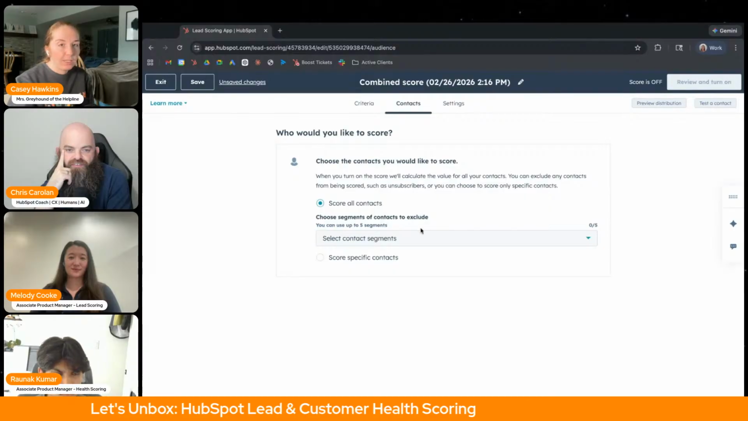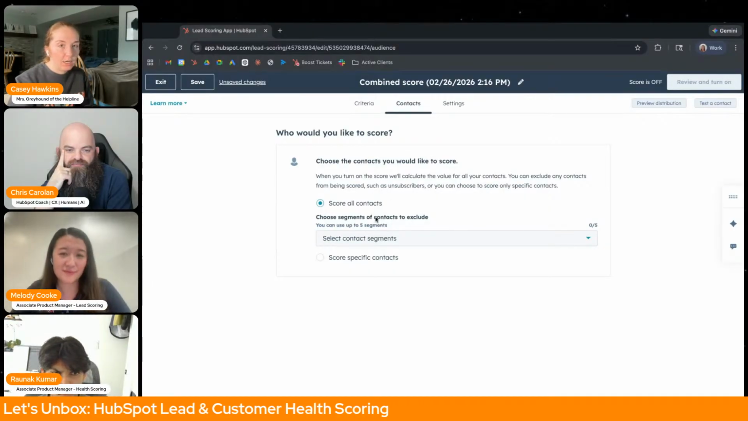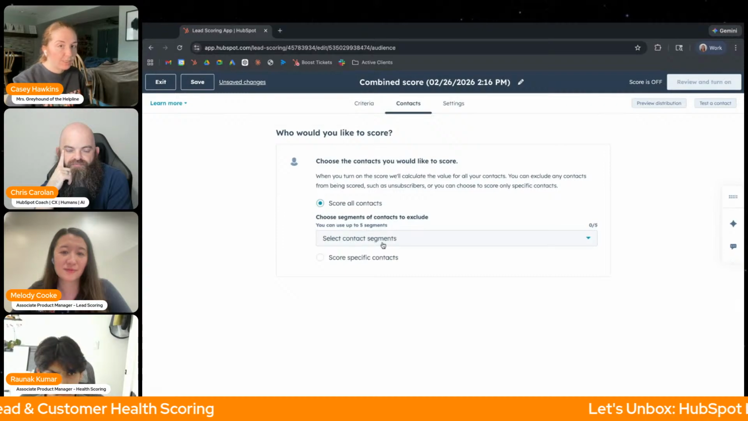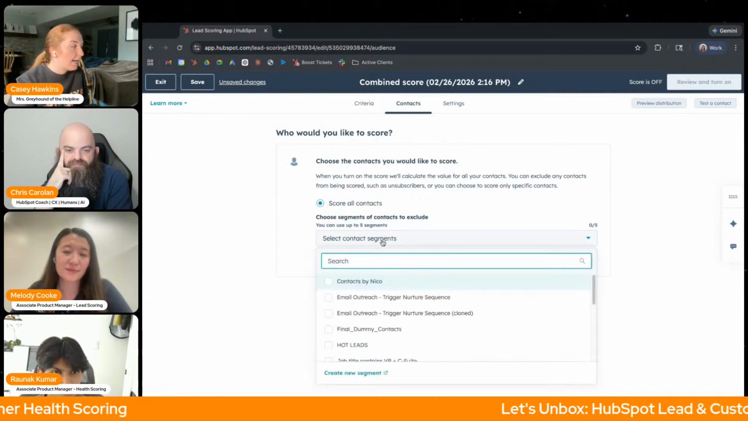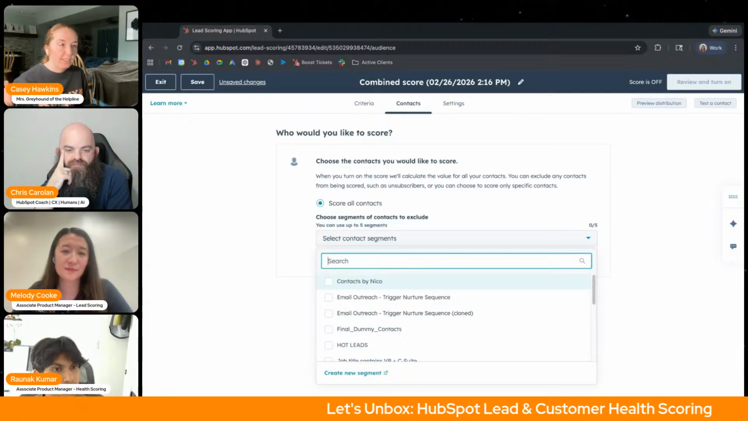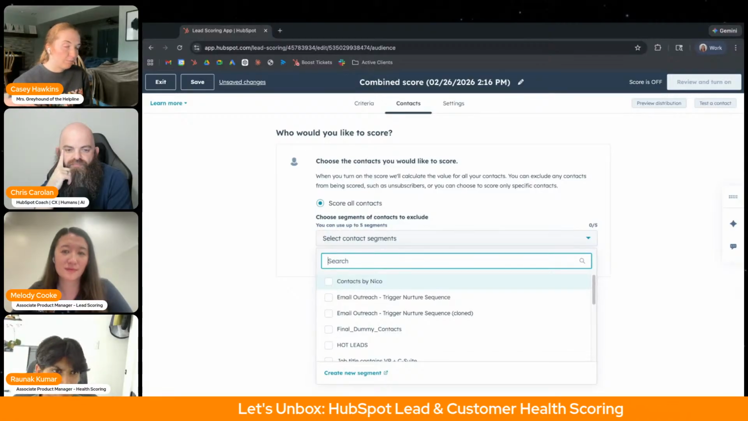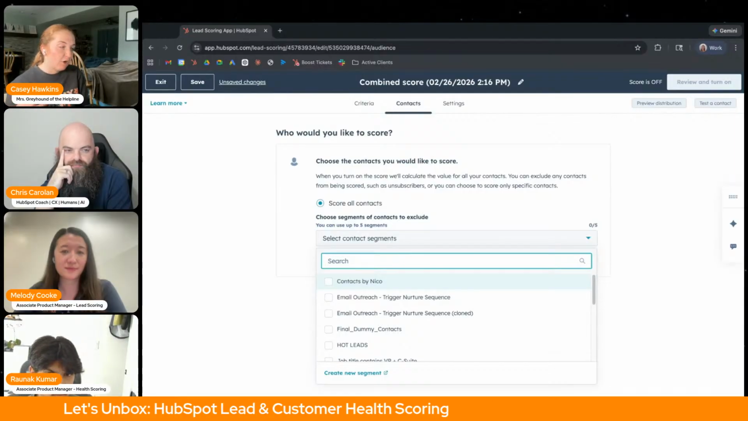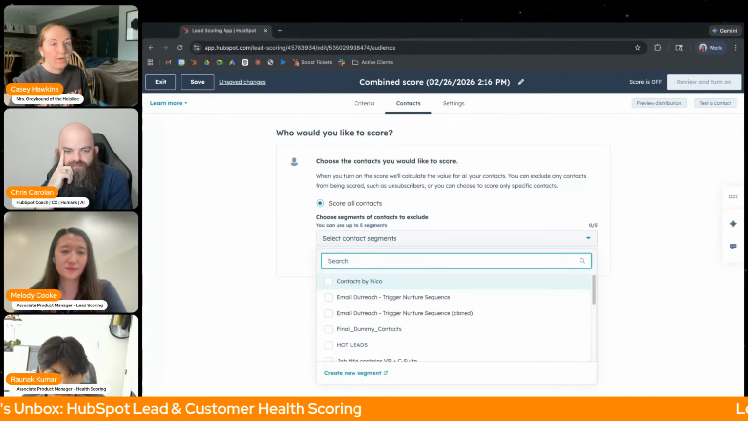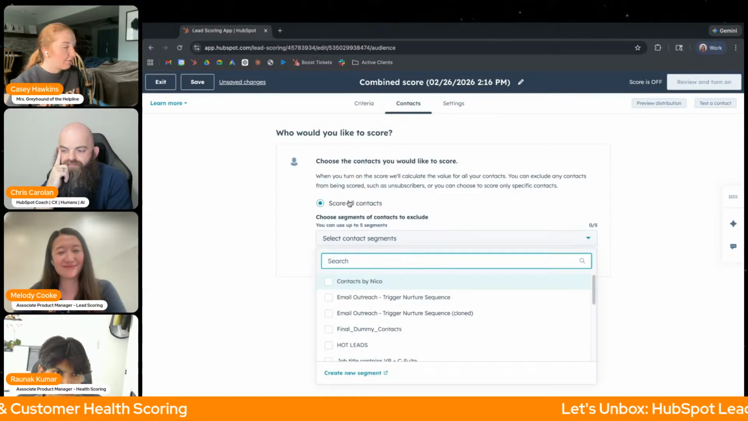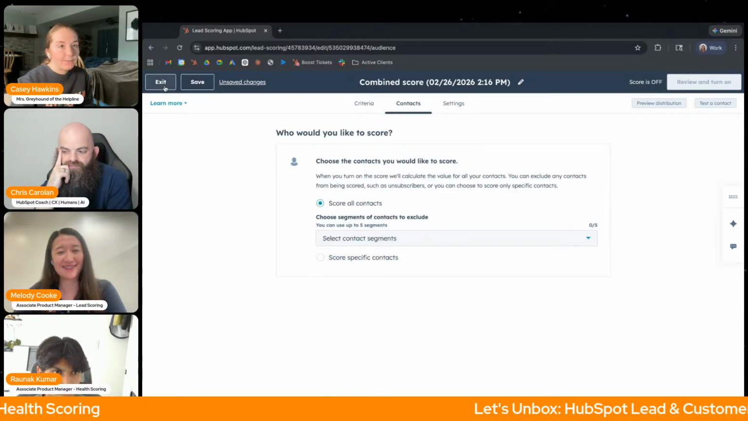And then one thing I really like is the ability to score all contacts or just score specific contacts, as well as exclude. I know one way people were commonly using negatives in the previous scoring properties was just to exclude people. So you would say negative 100 if they have hard bounced and things like that. But now you don't have to do that. You just don't score them. So cool stuff.